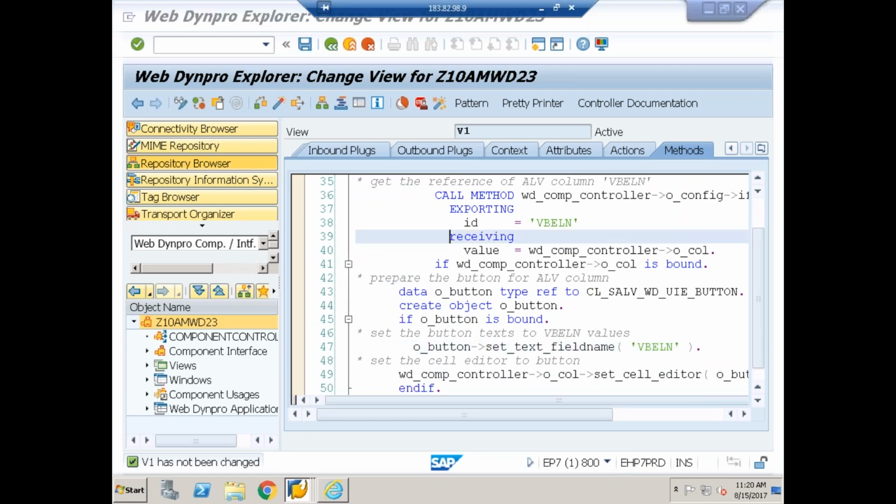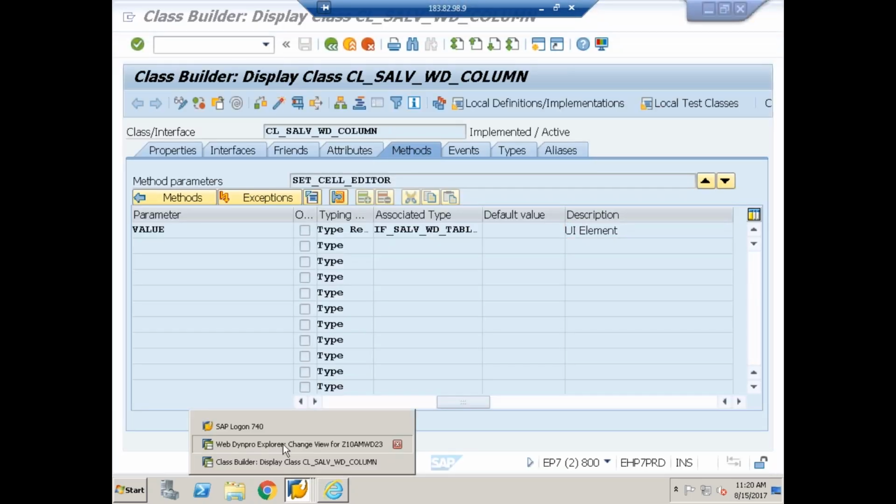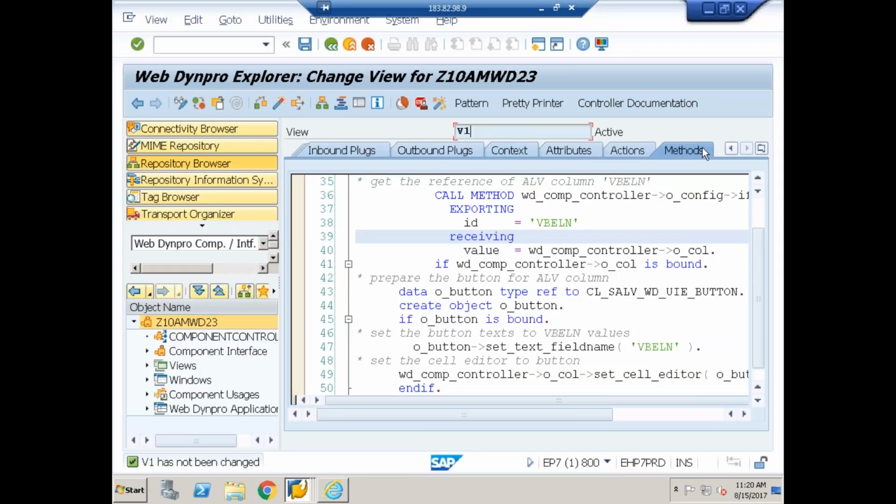Now I got the button. So when I click on this, some event will be triggered. So what I have to do now is handle the event. Earlier, if the button was on the toolbar, what was the event triggered? On function. Day before yesterday it was on function. Now the button is in the ALV cell. We are doing the action in the view. So in the same view, I'll go to the methods tab, method list.